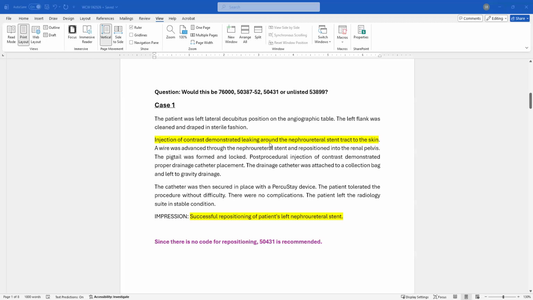So the first case that I received, the question that I received with this case, was, would this be 76000? That would be fluoroscopy. 50387 and 52. The 50387 is the removal and replacement of an externally accessible nephroureteral catheter. 50431 is for that nephrostogram, ureterogram, or unlisted 53899. So this procedure is actually a repositioning of the patient's left nephroureteral stent. So there is no code for repositioning of a patient's nephroureteral stent.